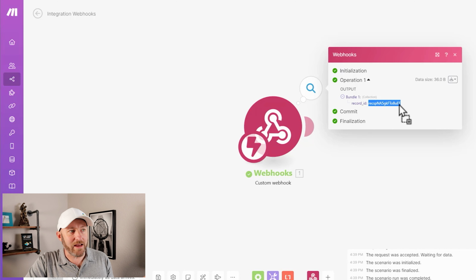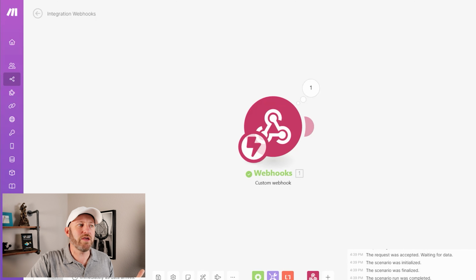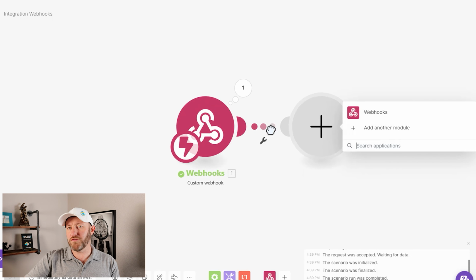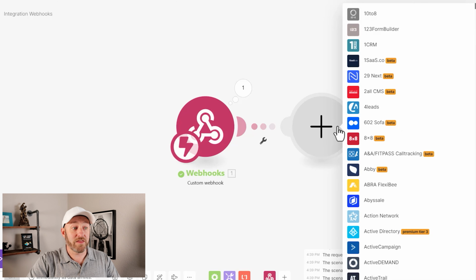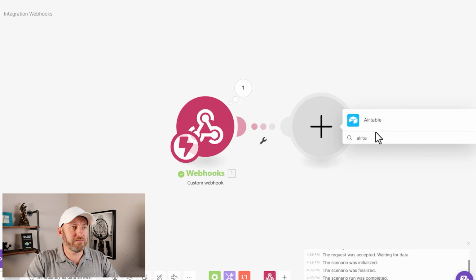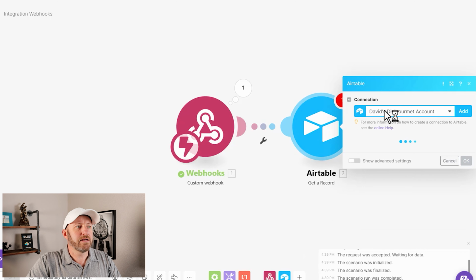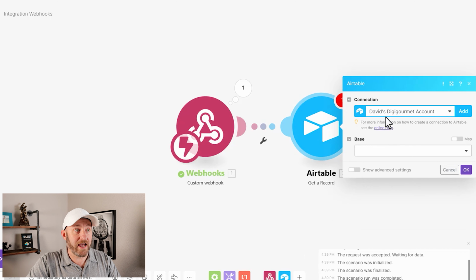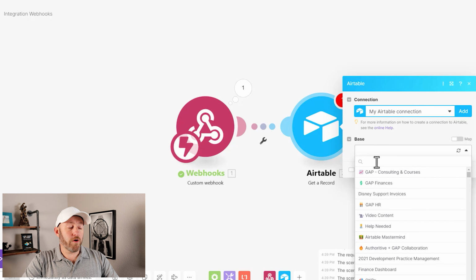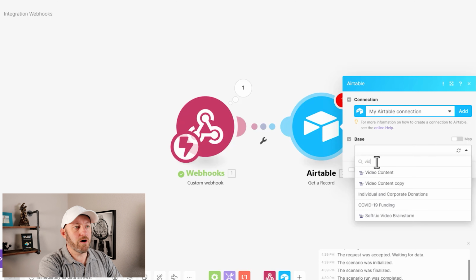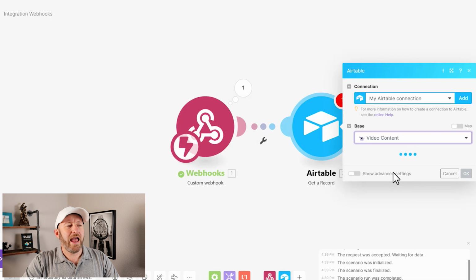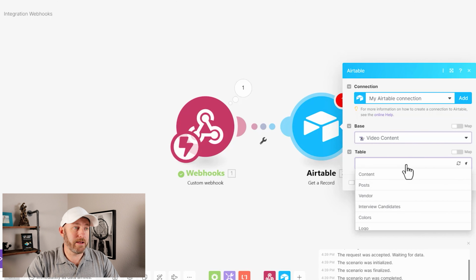So now inside of Make, I can go back and say, hey, I want you to look in Airtable now that you've received that trigger, and we want to look inside of Airtable to find that record ID. So let's go ahead and find Airtable here. Here it is in our list. And I want to get a record, which retrieves a single record by its ID, and we'll go ahead and pop into the right account. If you have multiple accounts, make sure that you're connecting the right one here. I'm looking for my base, which I have called video content. So here it is. And I want to look in my posts table.